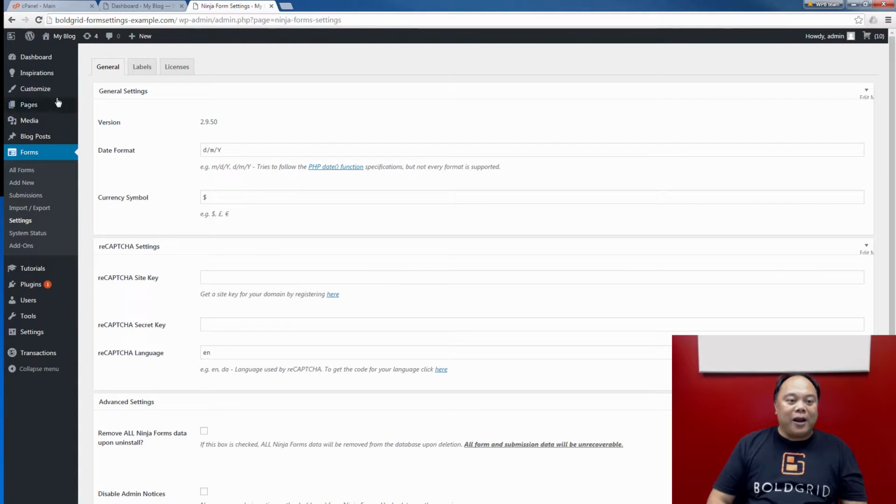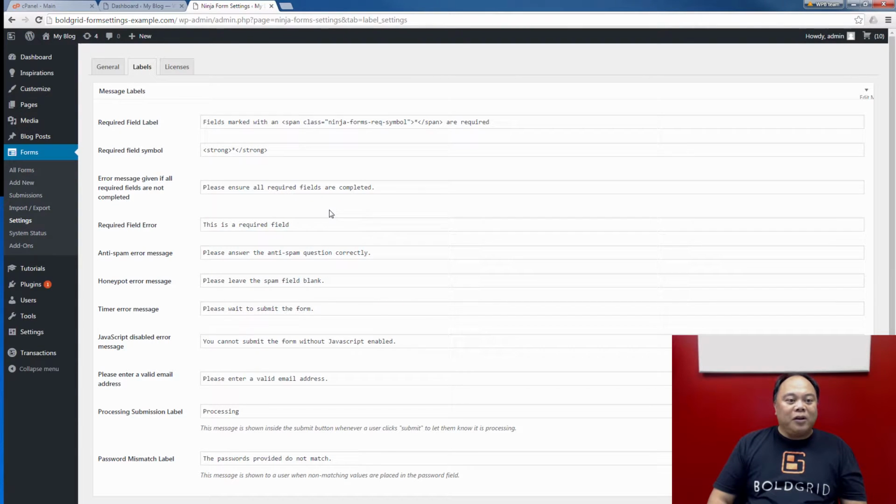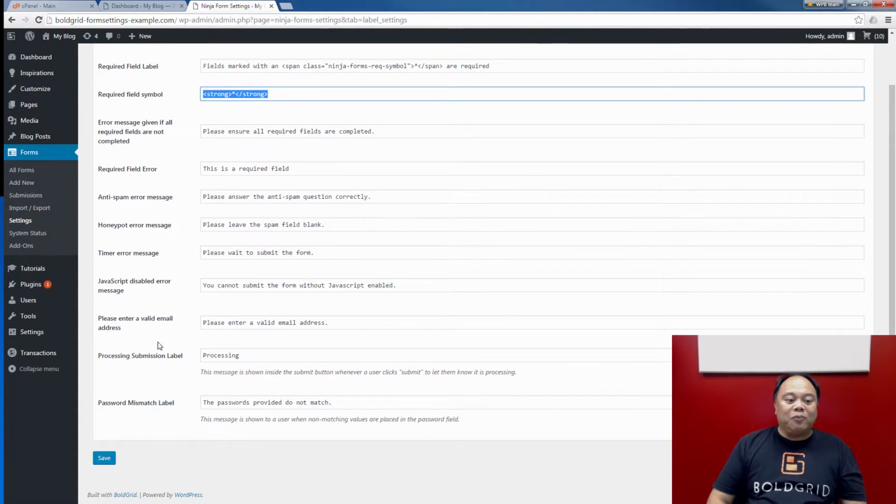So next we're going to go ahead and look at the Labels tab. In the Labels tab, you have Message Labels. There are a bunch of default labels within Ninja Forms, and all of these have messages on them, or labels, that can be changed within this section. For example, the password mismatch label, you can change that message. Or if you have an anti-spam error message, you can also change that message and customize it for yourself. Again, anytime you make any changes, you should click on Save.